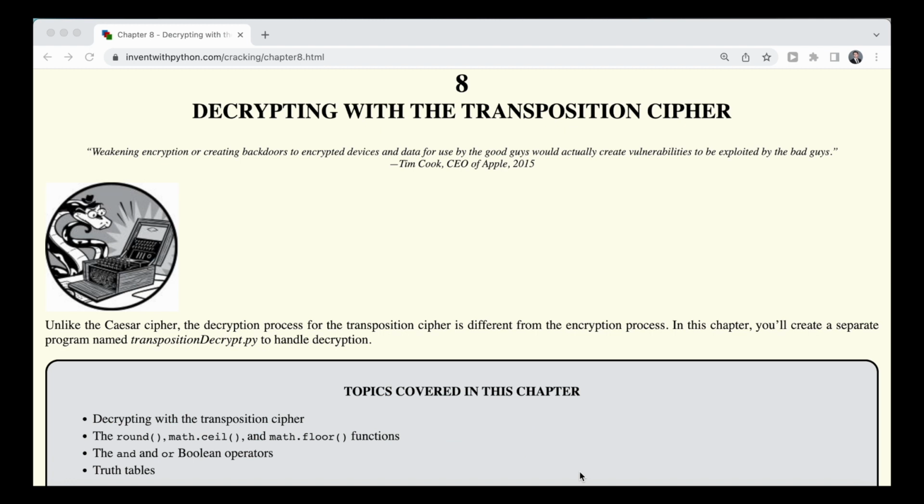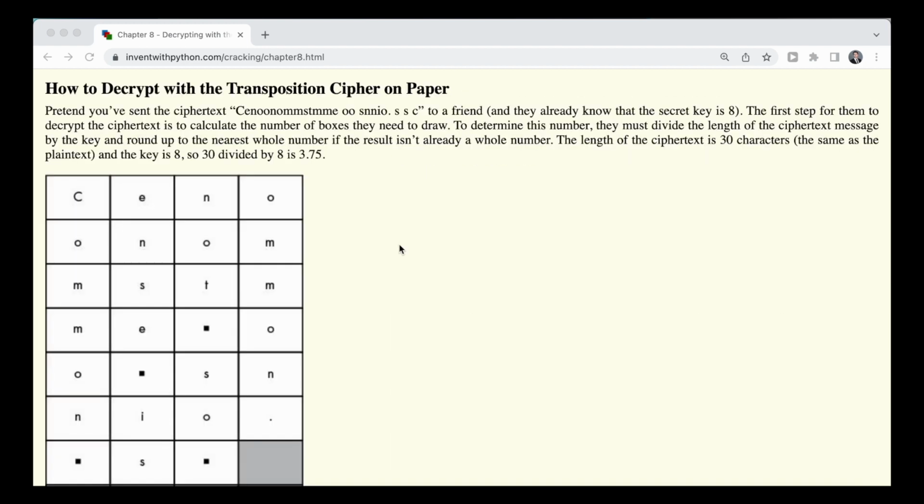Now, unlike the Caesar cipher that we saw before, the decryption process for the Transposition Cipher is different from the encryption process. To decrypt an encrypted message, such as this ciphertext over here, we assume that the person doing the decryption has a secret key, in this case 8, provided, and as with encryption, they're going to draw a matrix. Now, in order to determine the boxes they need to draw, they first must divide the length of the ciphertext message by the key and round up to the nearest whole number if the result isn't already a whole number.